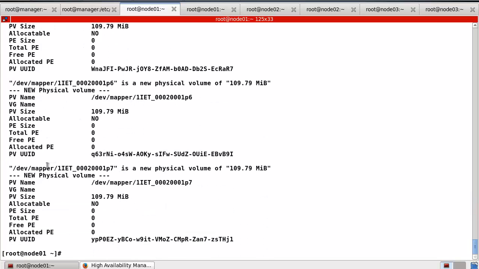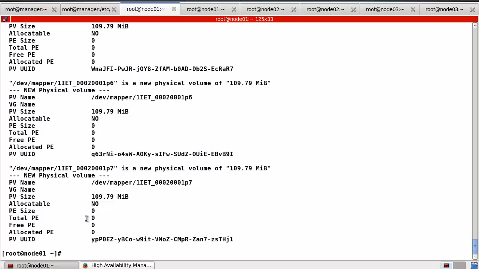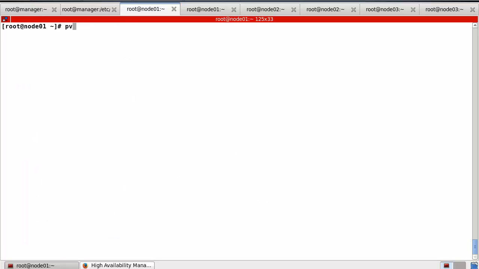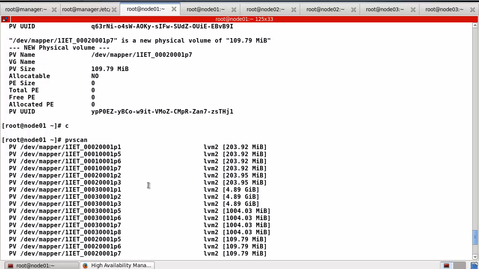For example, P7 is a new physical volume, in the mapper directory, with its size, and the physical extent size is not yet set. So we get this kind of information, or pvscan will also show this information: size, type, and path.